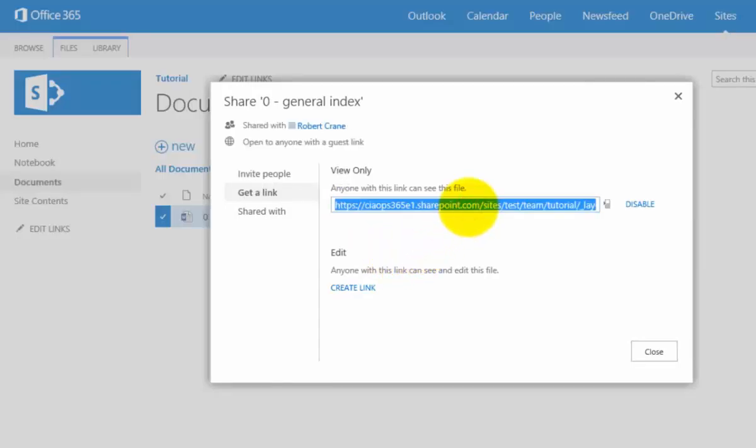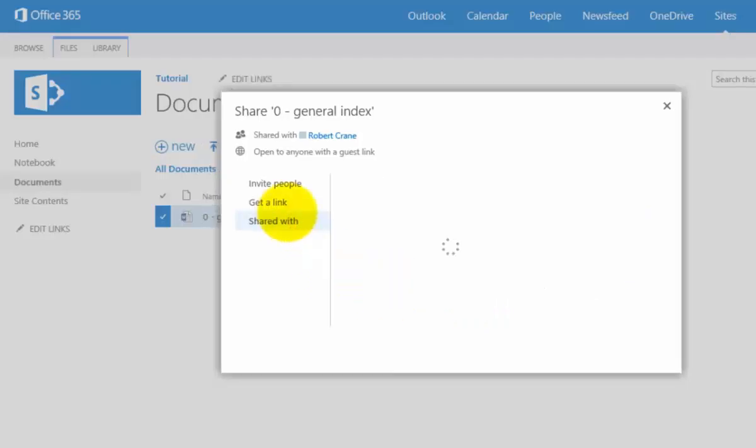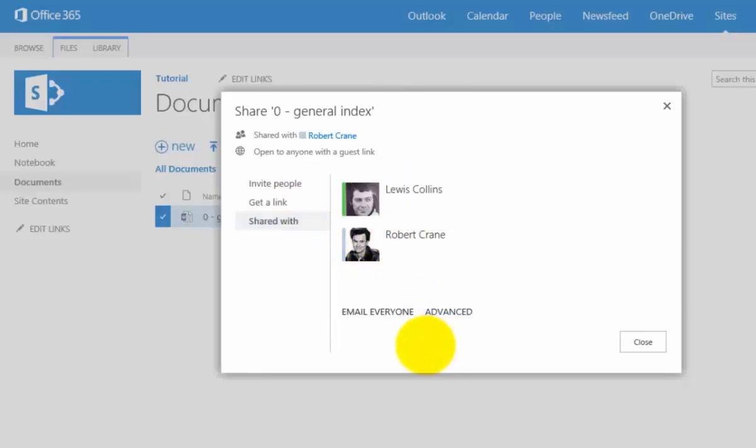So this would allow someone to simply click on this link if it was sent in an email, and it would display that file in a browser window. So in this case, they can only view the file. If I create an edit link, they can go in and actually edit that file. So it's really great if you want somebody to work on a spreadsheet or a document without having the need to log in. If I go to the last option, as before, you'll see I have the users that the document is shared with by default.